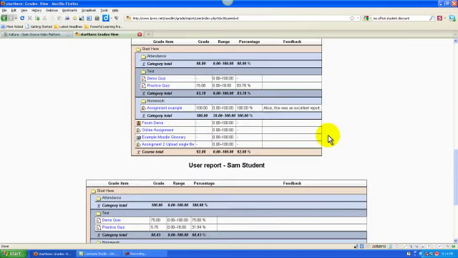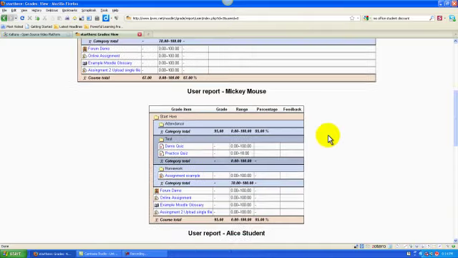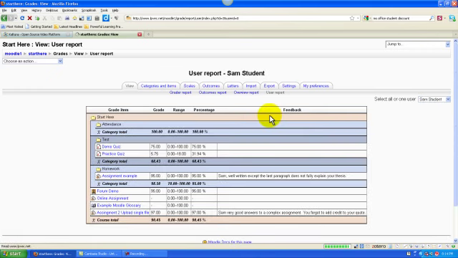report, all 4 of them, or I can look at the student report one at a time. So we'll take a look at Sam's student. So with Sam's student, I can see each assignment, and I can see his percentage of grades, and I can see each individual grade.